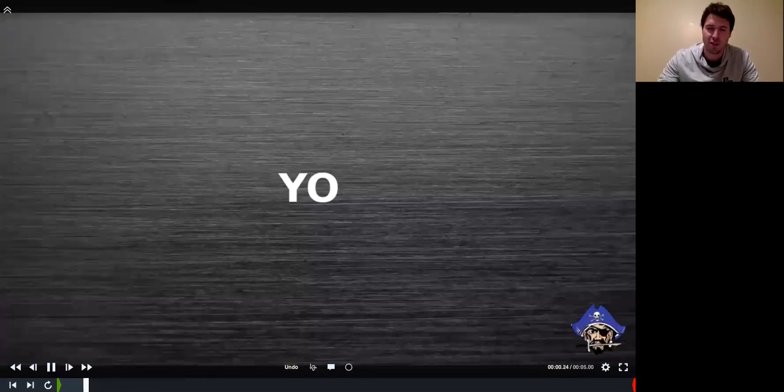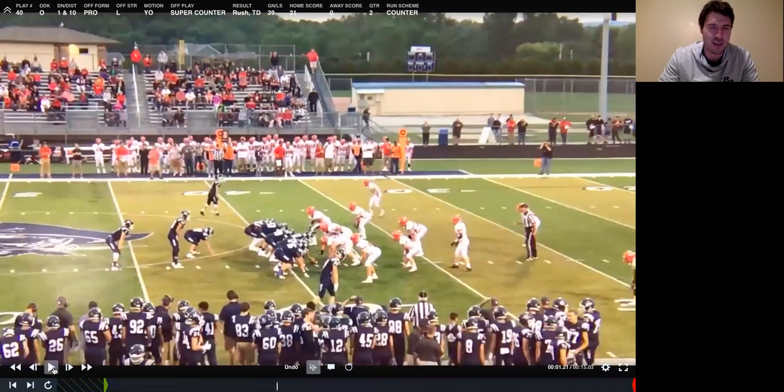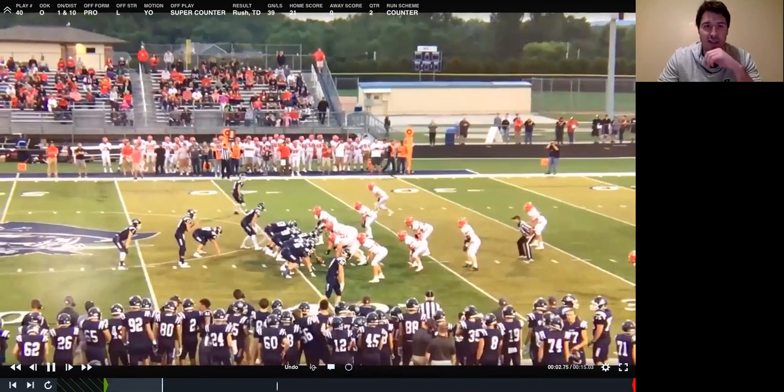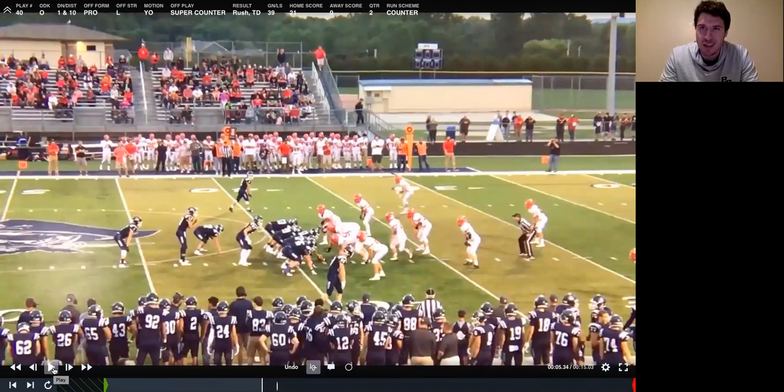The next motion I'll talk about is what we call yo. We didn't run yo too often this year, kind of in the beginning of the year. So this is a week one opponent right here. So we're shifting our tight end off the line, and he's becoming an extra fullback. This is something that we'll do in short yardage to get a super counter or super power, like we call it, to gain an extra fullback in the run game.